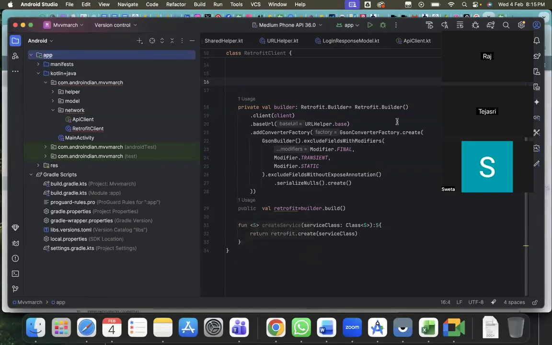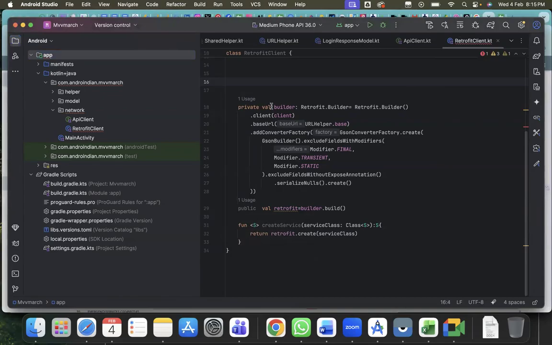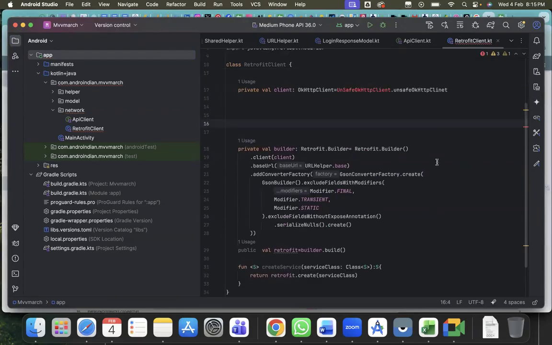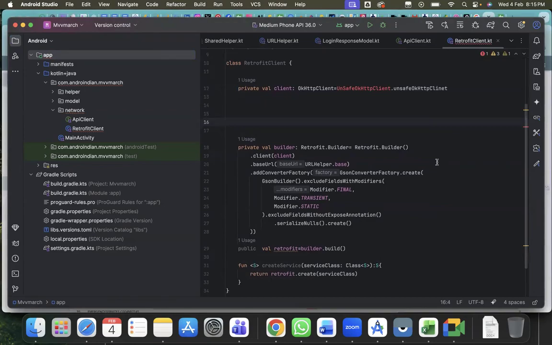So yesterday we were discussing this MVVM architecture, right? In this MVVM architecture, yesterday we added one class called Retrofit client. In this Retrofit client, first I have defined one client here, that is OkHttp. For that we normally use an unsafe OkHttp, which means any kind of URL, either HTTP or HTTPS, will work.